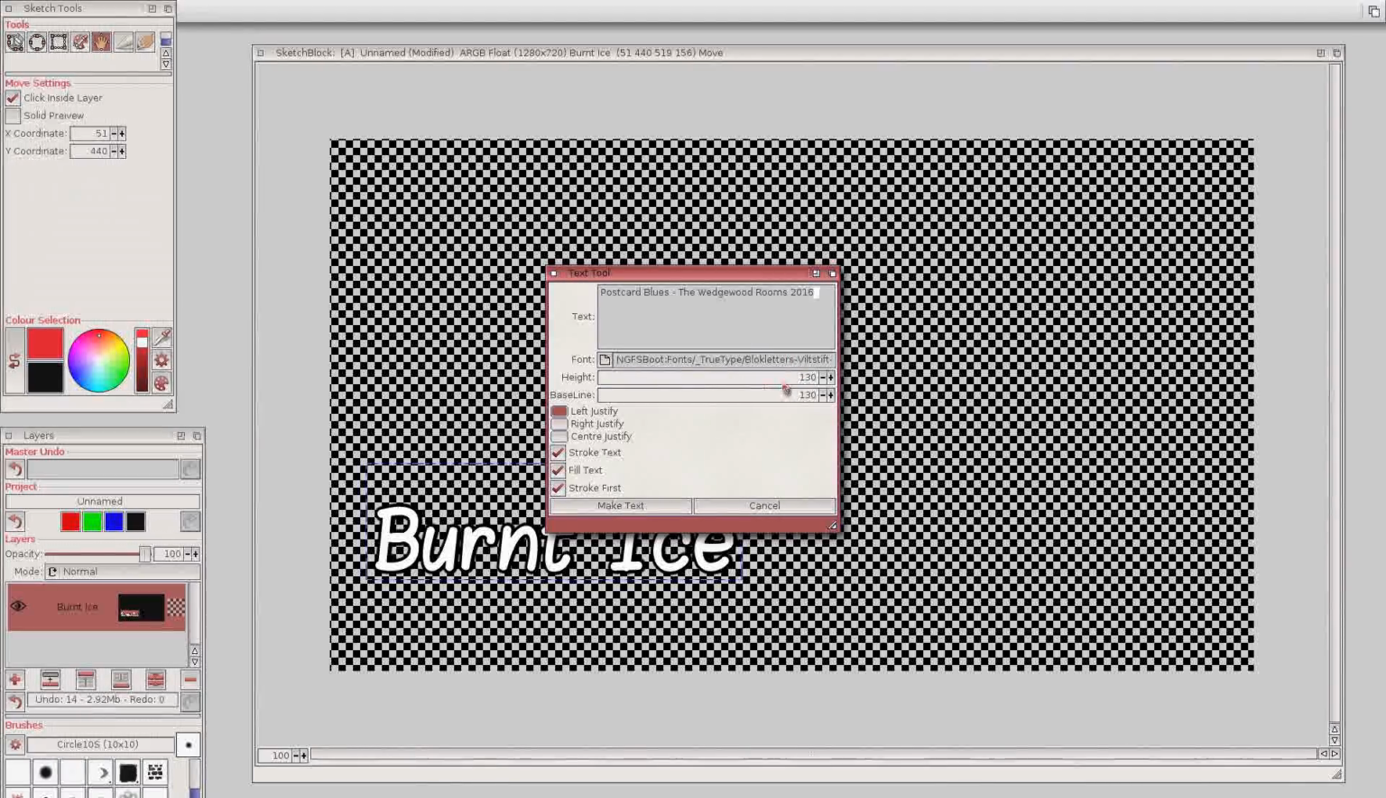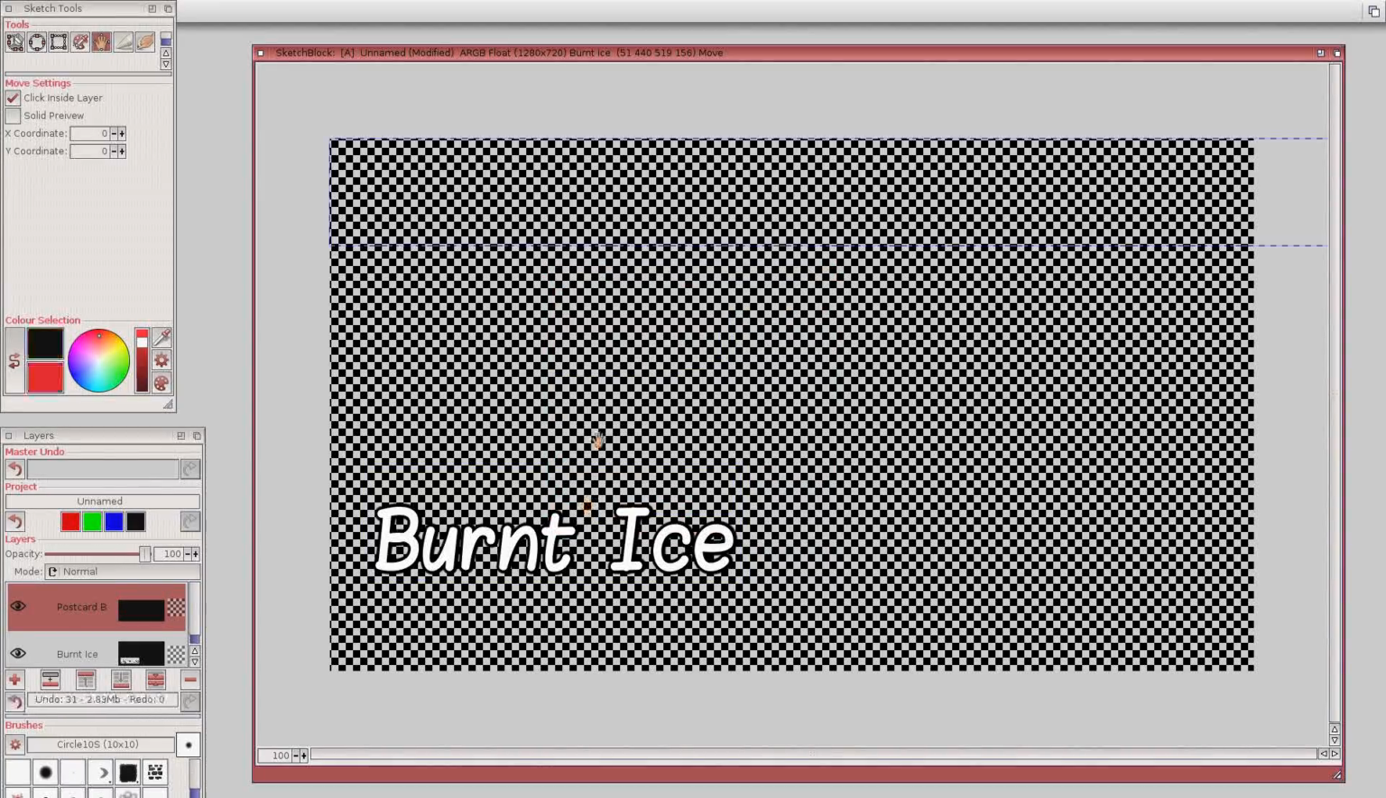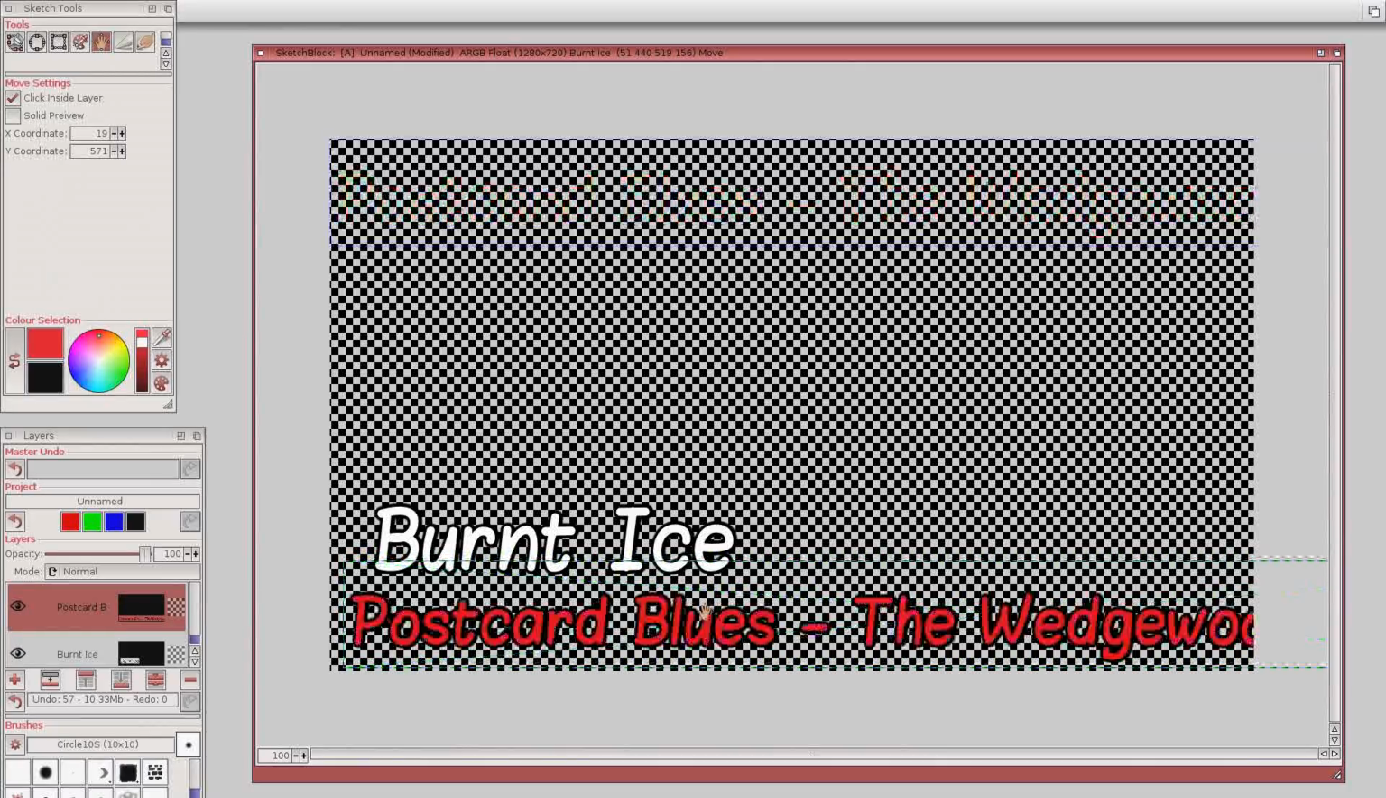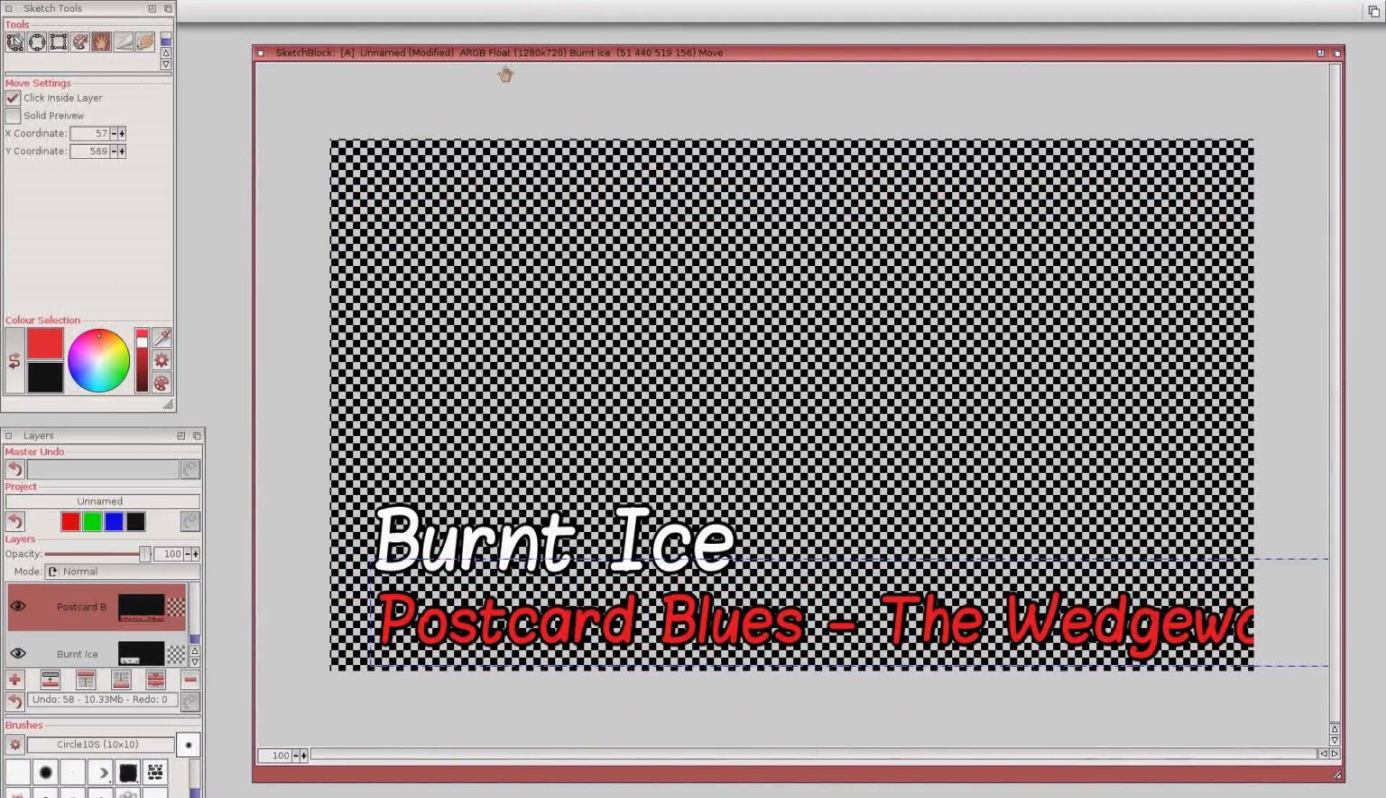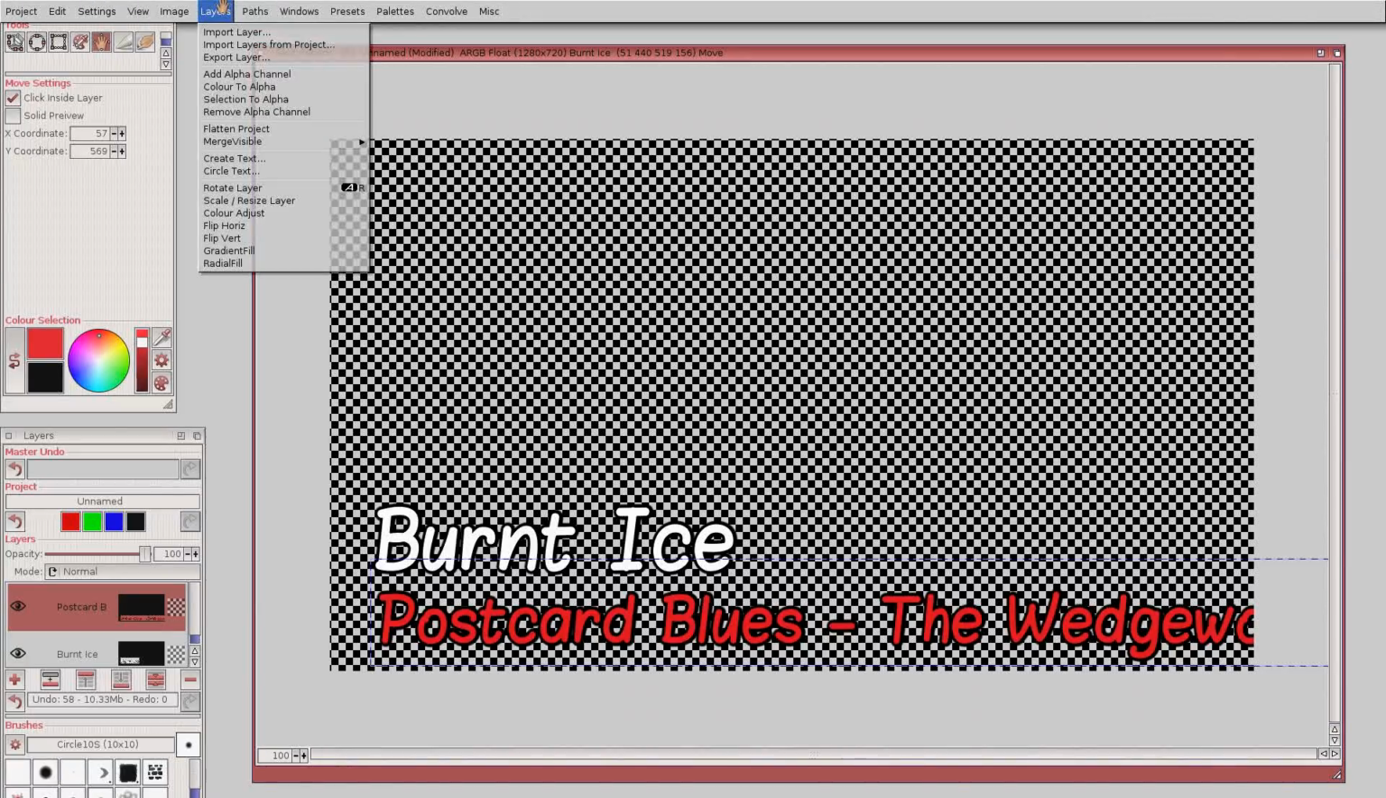So that was at size 130. I'm going to make that slightly smaller at size 100. That's still going to be a bit too big for the window. There we go. So now I can pull that down roughly into position. Now obviously that's much too wide, so I need to scale it in.